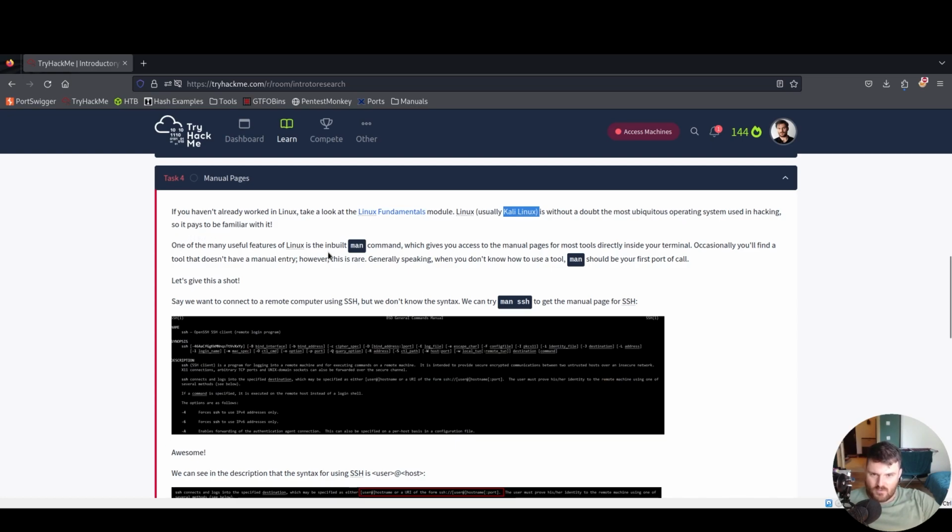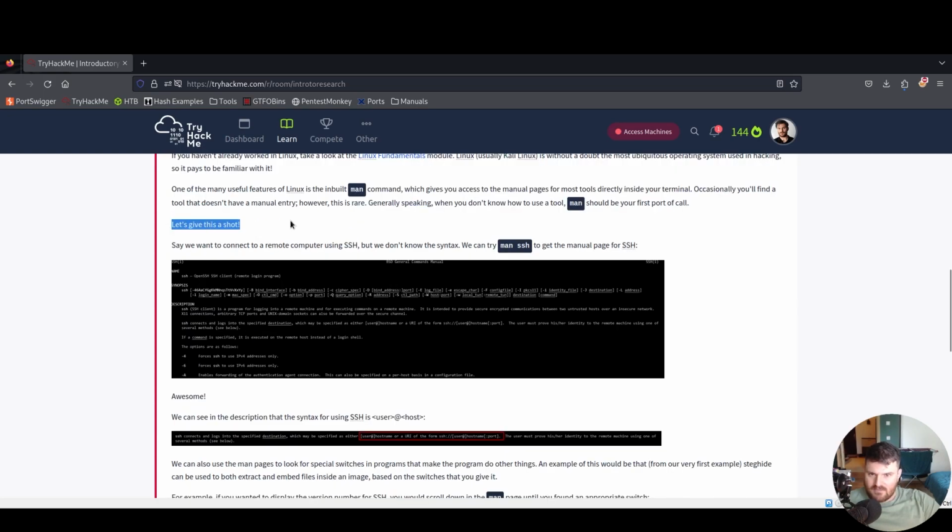One of the many useful features of Linux is the built-in man command, which gives you access to the manual pages for most tools directly inside your terminal. Occasionally you'll find a tool that doesn't have a manual entry. However, this is rare. Generally speaking, when you don't know how to use a tool, man should be your first port of call. Let's give this a shot.